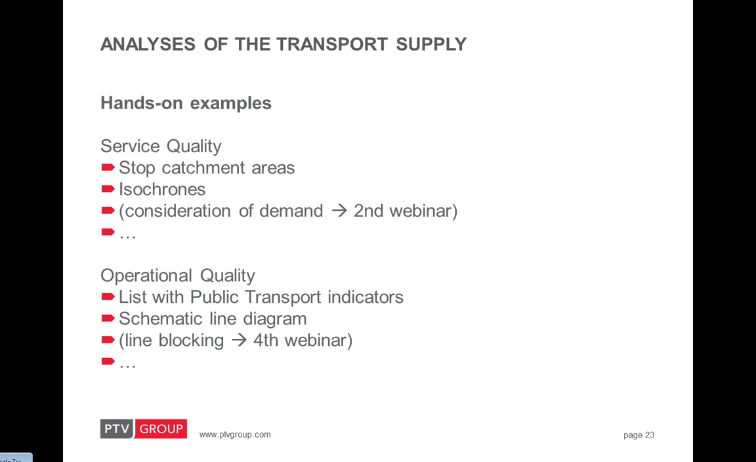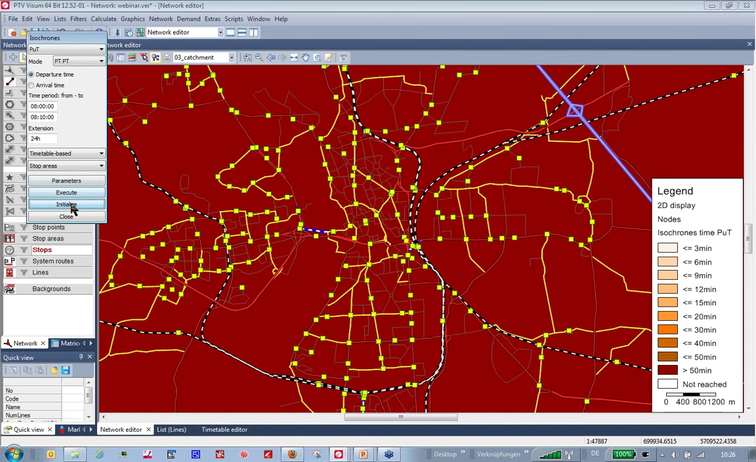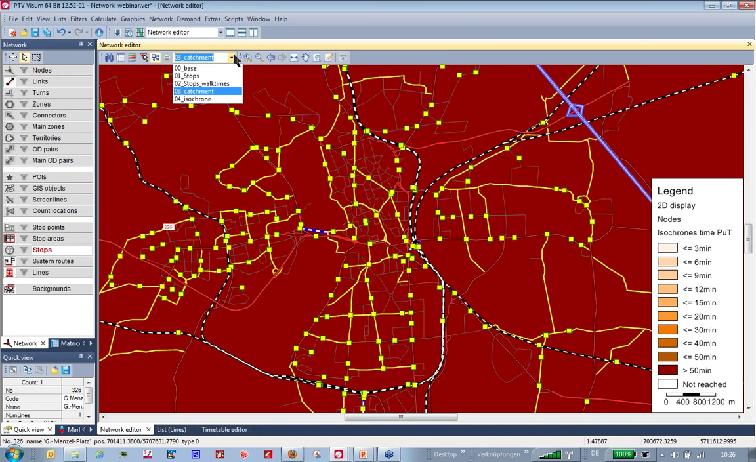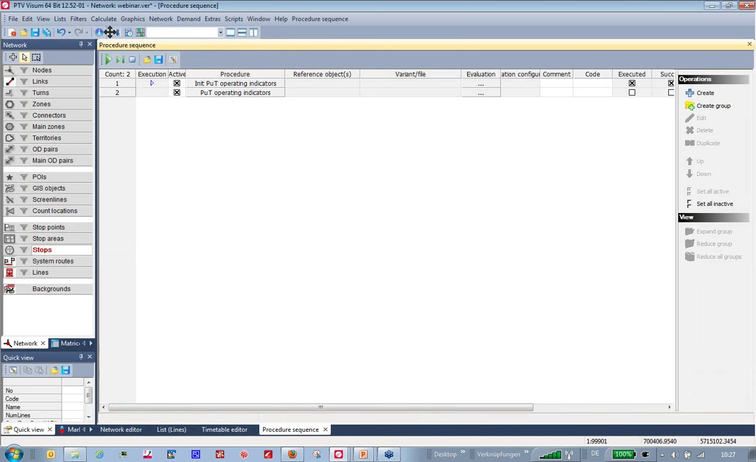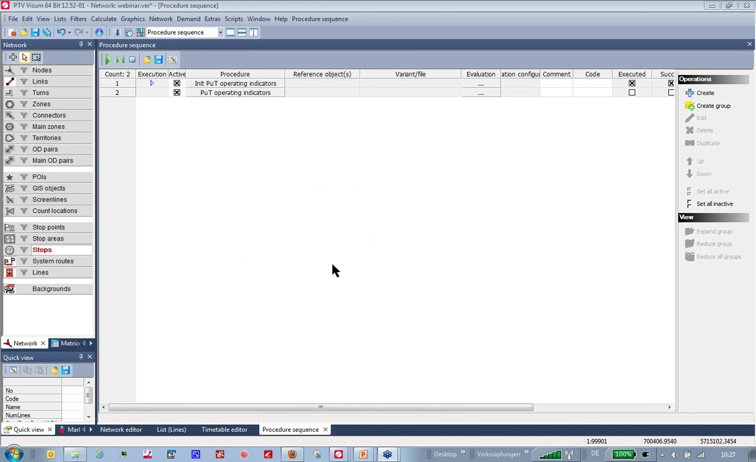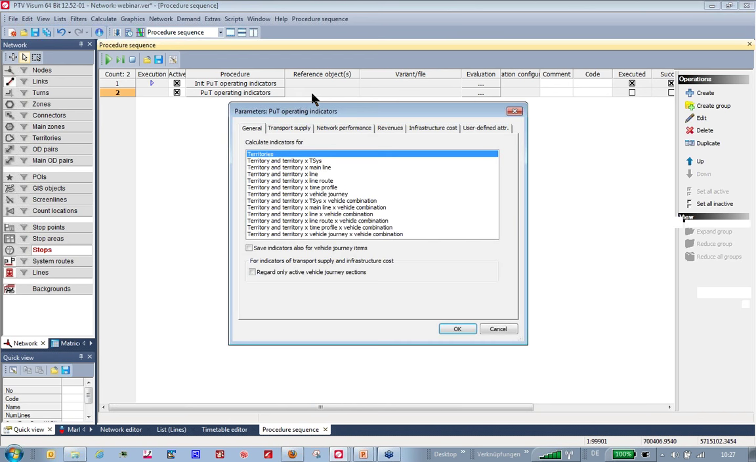If we now look also at the operational point of view, we have different possibilities here to assess the quality. The first one is now more analytical, and this is about public transport indicators. So if we want to evaluate the public transport network, we often need to know indicators such as service kilometers or number of vehicle journeys in our network. For this, we have a procedure, and you can open this procedure in the procedure view. And here we have the procedure which is called POT, which means public transport operation indicators.